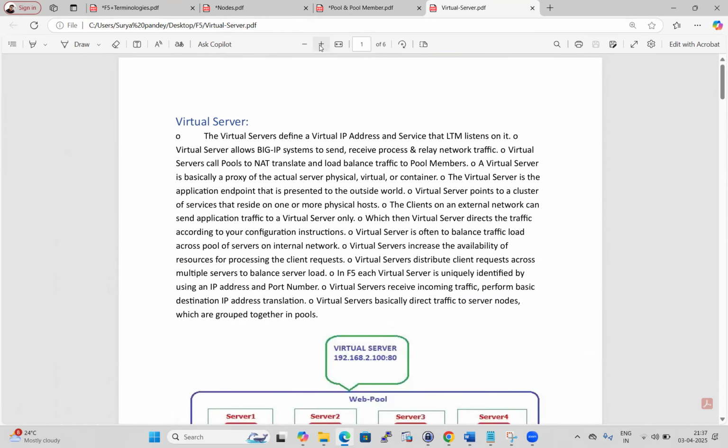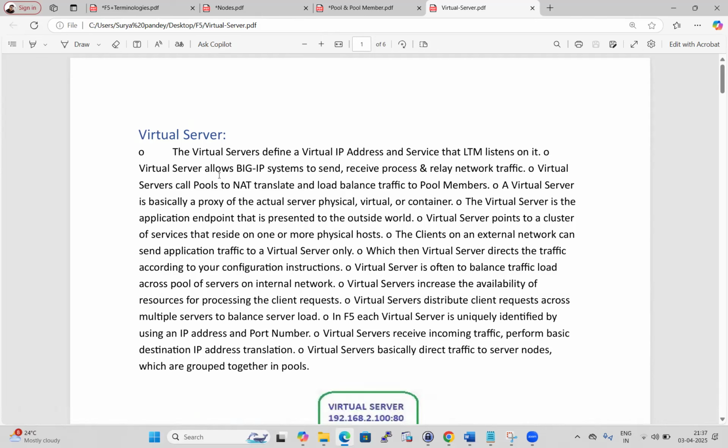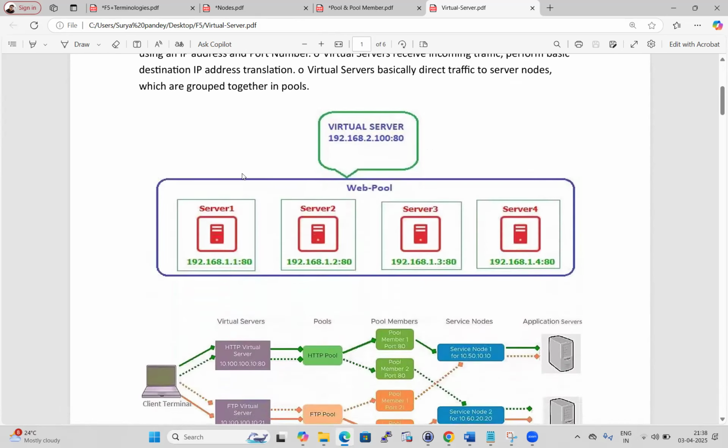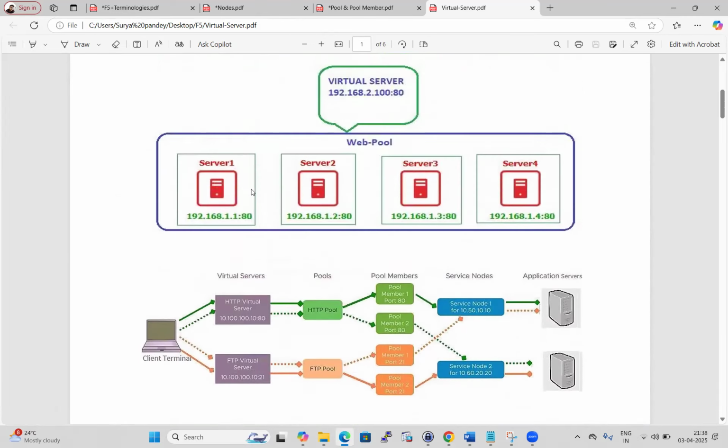What is a virtual server, guys? A virtual server basically is a proxy IP, we can say a proxy server. In short, it is the one that is going to work on behalf of the actual applications. Okay, so let me explain here.